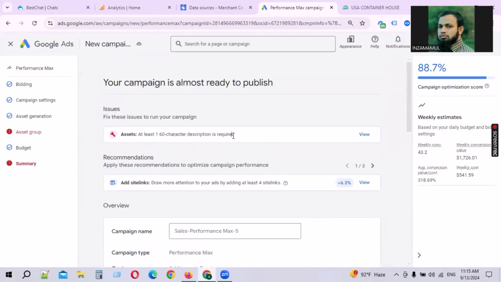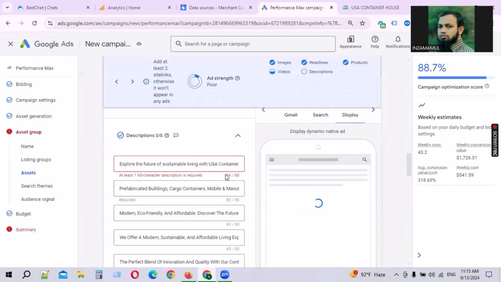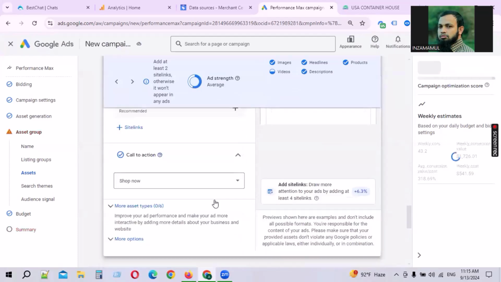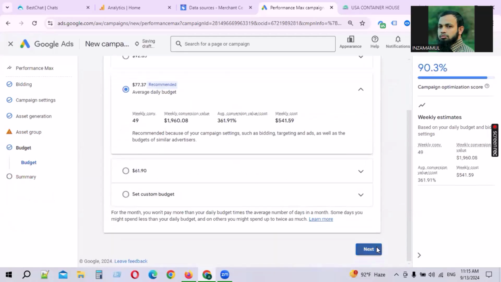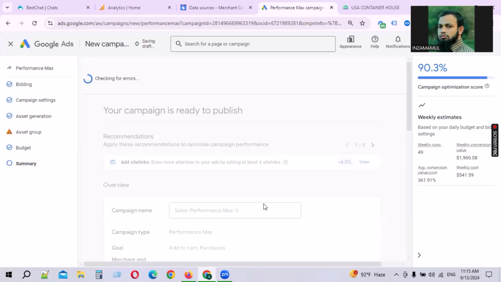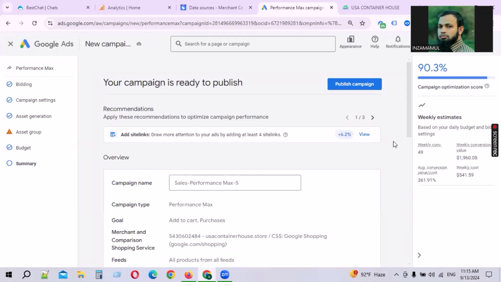Asset, character for description required. Okay, so I'm going to this description, already 66. The four, so this one. Okay, right. Next. You can try this cycling. Okay, try this cycling is good.